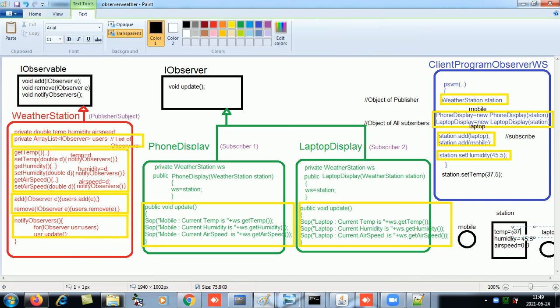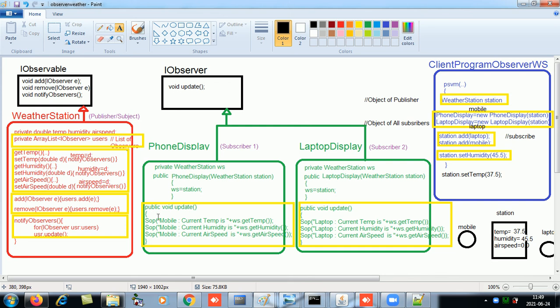So now when it calls update, it will say mobile current temperature is 37.5, mobile current humidity is 45.5, and mobile current airspeed is 0, and laptop current temperature is 37.5, laptop current humidity is 45.5, and laptop current airspeed is 0.0. Okay, anytime they can unsubscribe.